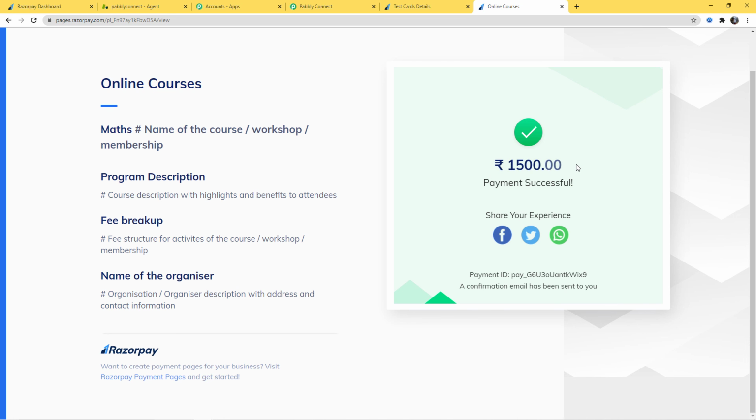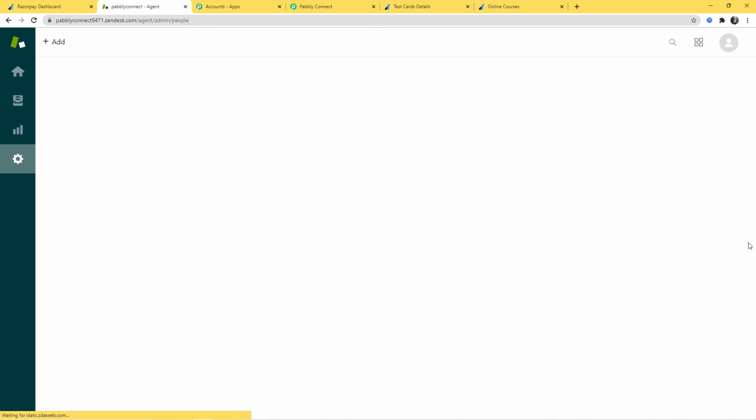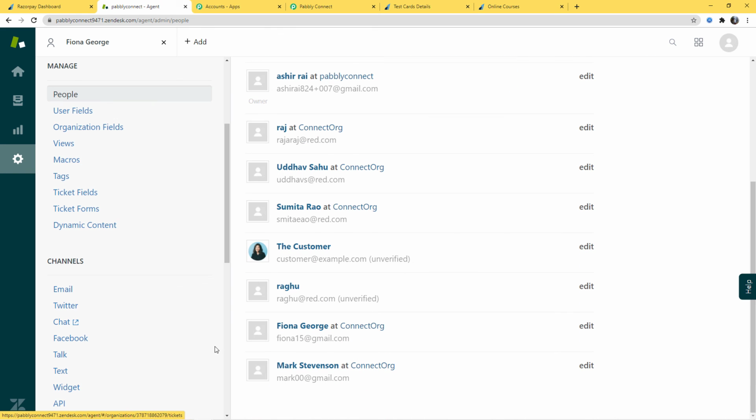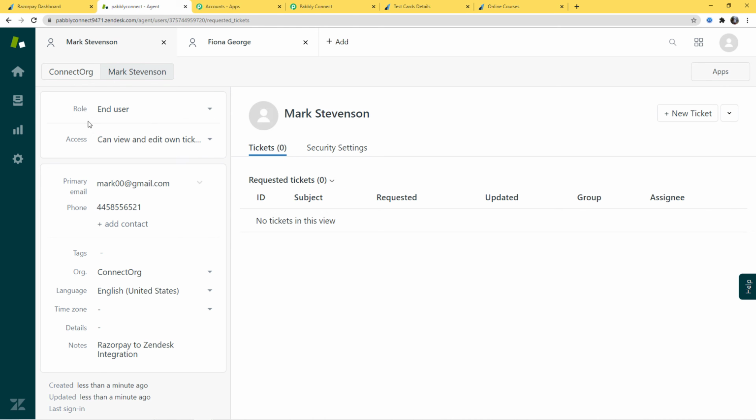Let's go to Zendesk and see if a new user is created there or not. So I'll go to Zendesk. Okay, so I'll go back to settings. Here you can see the list of users. I'm just going to refresh this page once. Okay, now let us search. You can see Mark Stevenson is over here. You can click on it. Okay, end user, the email is here, the number is here. Note, Razorpay to Zendesk integration. So we have successfully finished our integration and our integration is working fine.